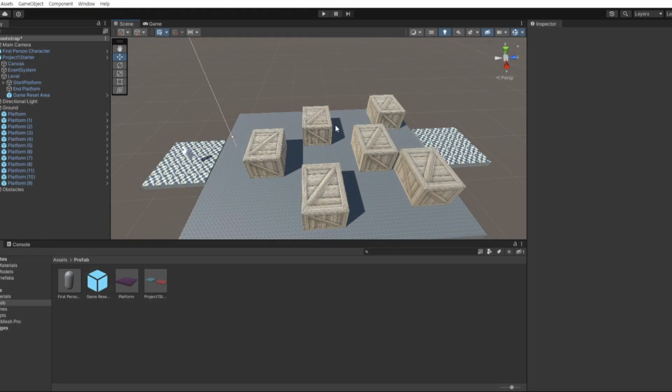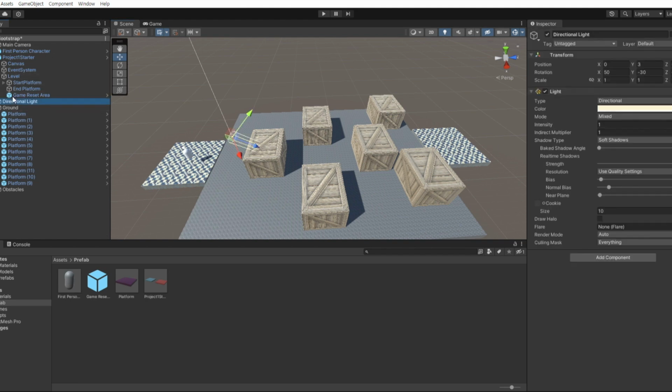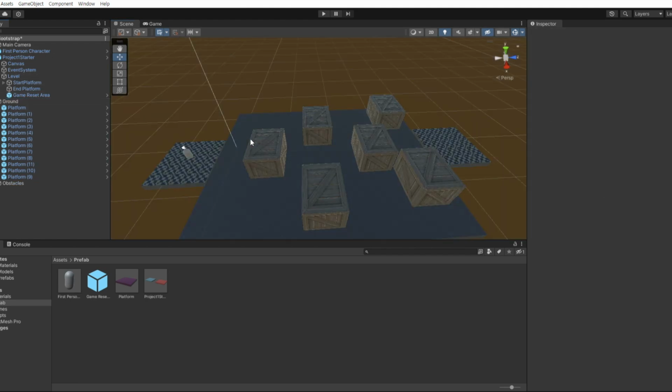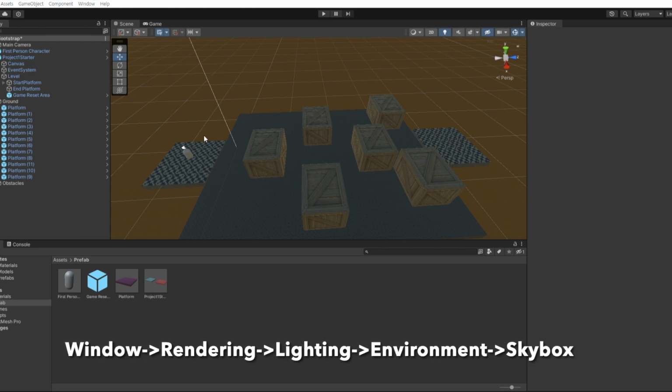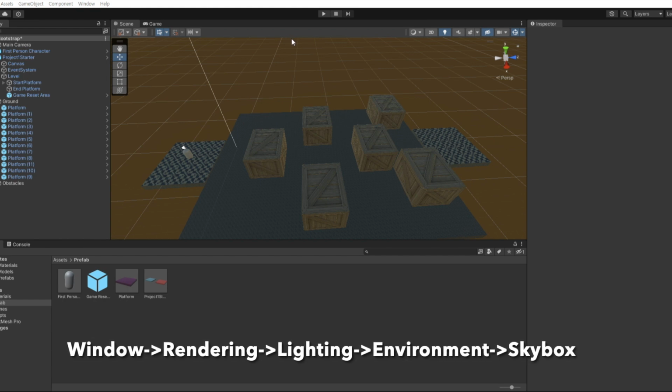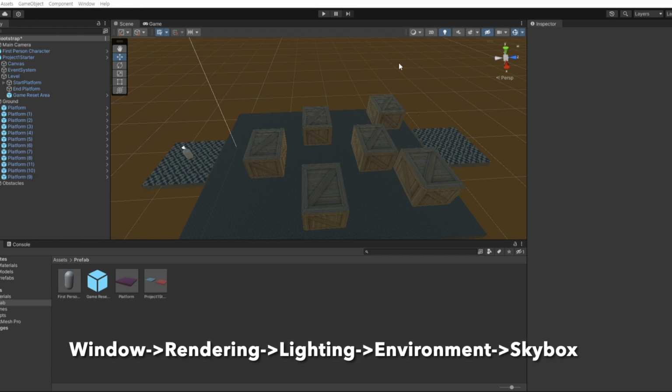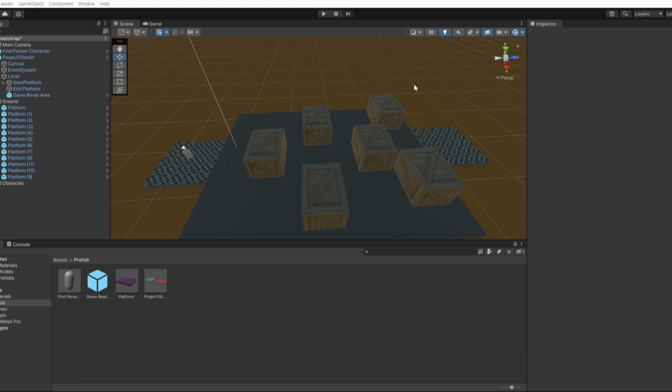You can also add or delete light for the objects and platforms. To make the level more difficult, we can delete the directional light over here, which will darken the view. For the level to be completely dark, we can go to Window, Rendering, Lighting, and remove the skybox within the environment. Simply click None to remove it.